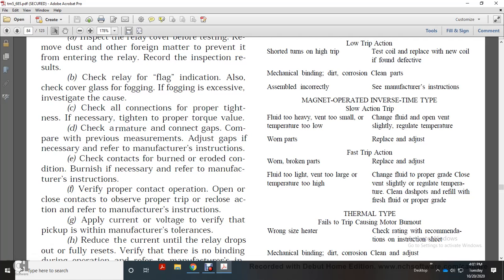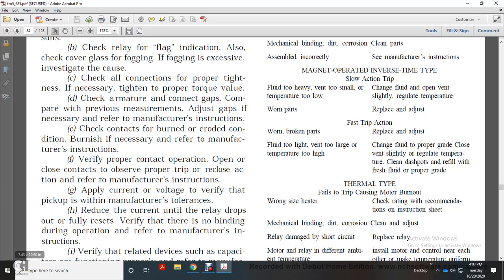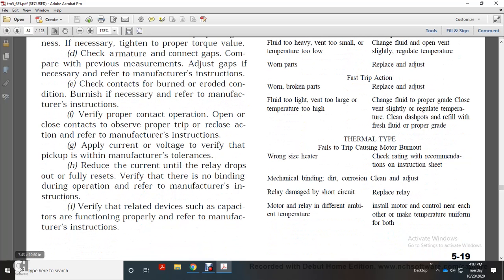Verify the pickup is within manufacturer tolerance. Reduce the current until the relay drops out with a full reset. Verify no binding during operation. Refer to manufacturer's instructions. Verify related devices such as capacitors are functioning properly. Refer to manufacturer's instruction.